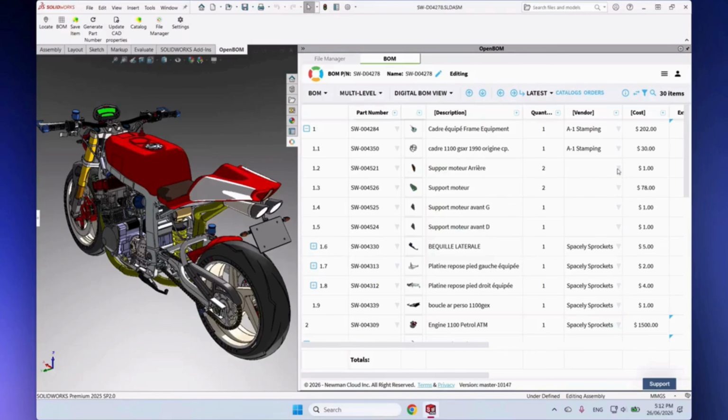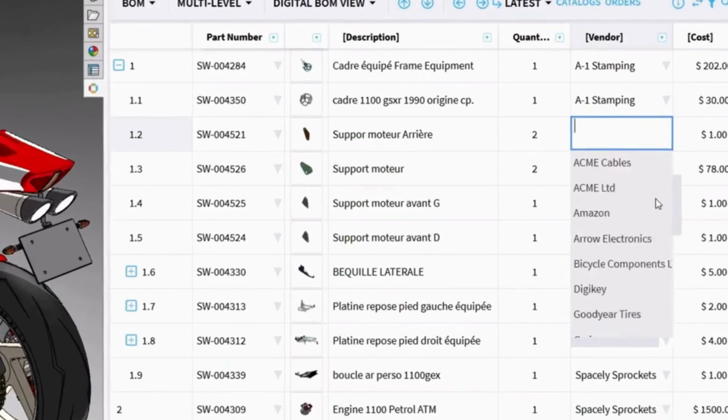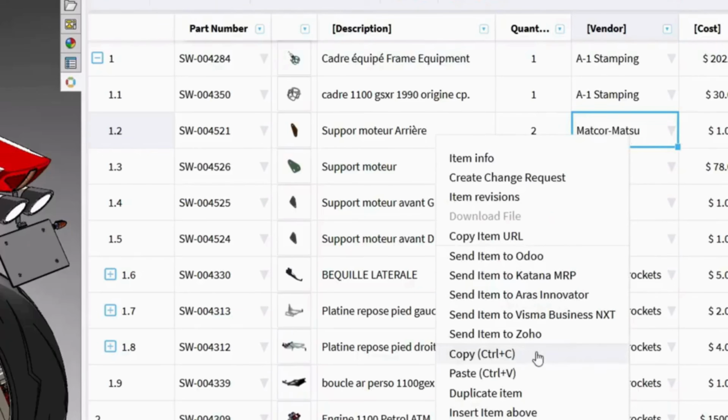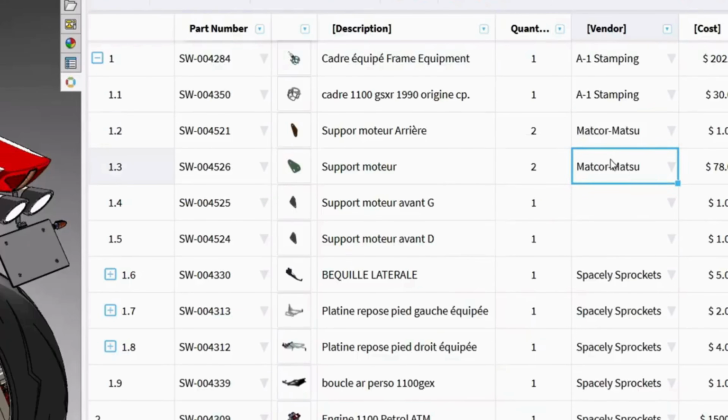This is the BOM for the whole motorcycle, right inside SOLIDWORKS. Each part already carries a vendor. Where one's missing, you just pick it from the list.